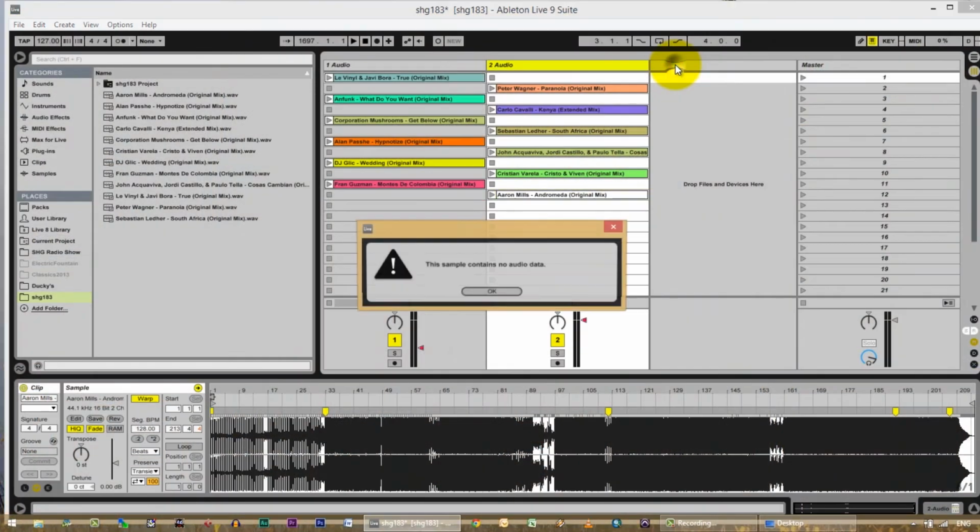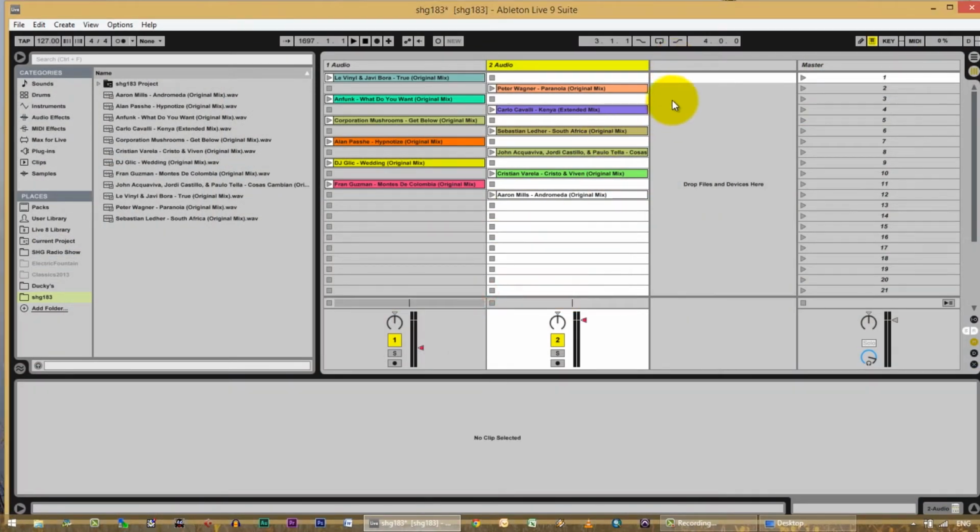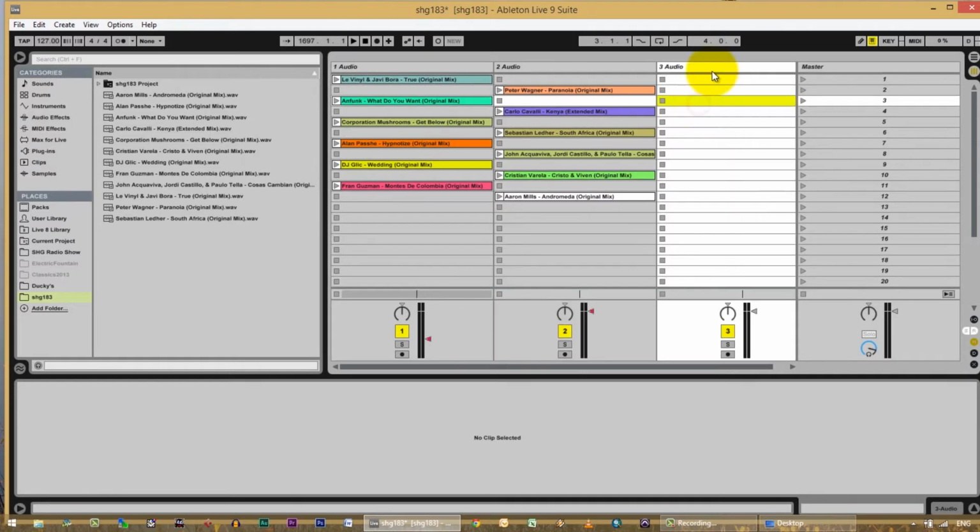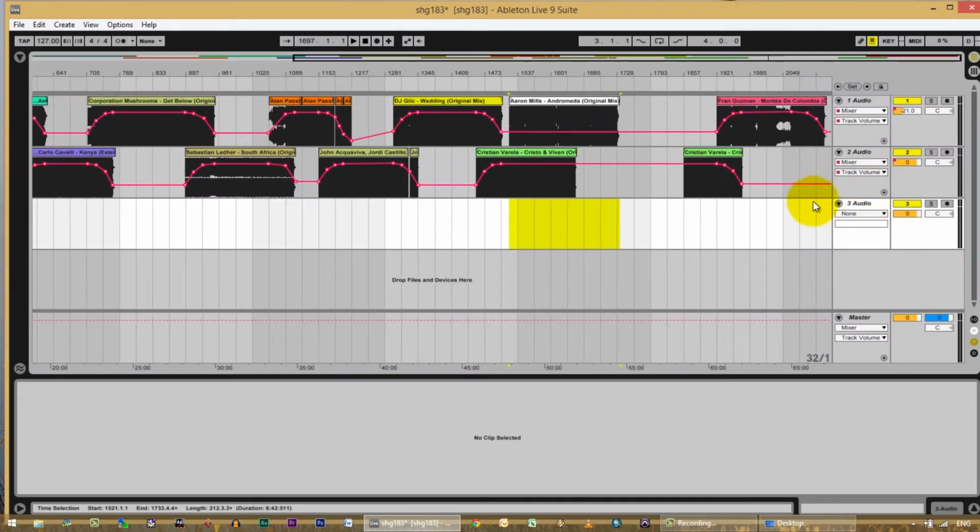Because we're working this in Arrangement View, it's not actually feeding to a DJ mixer. It's not so critical that these match left and right on a DJ mixer. We could easily add a third channel. So we could right click here, Insert Audio Track. Okay, and since we've inserted it in Session View, if we flip over to Arrangement, it's also there.